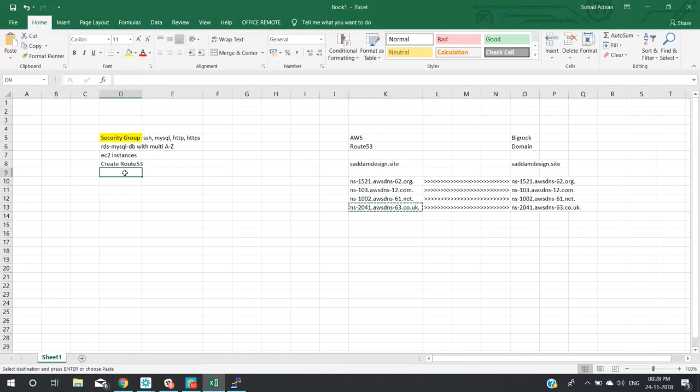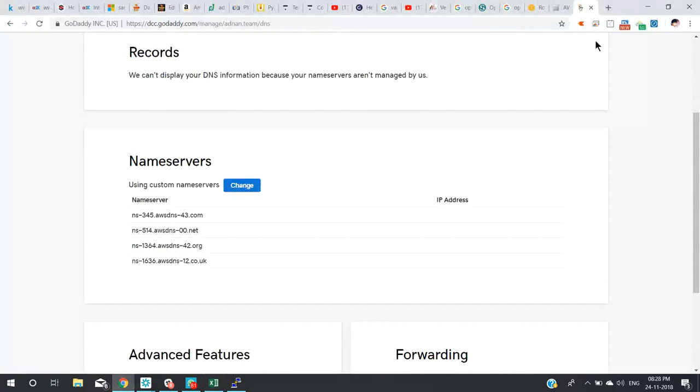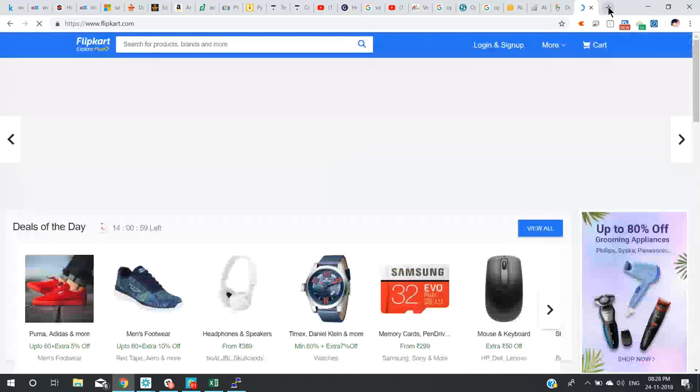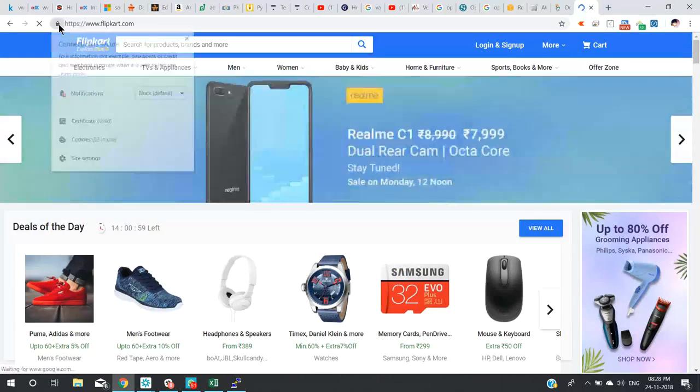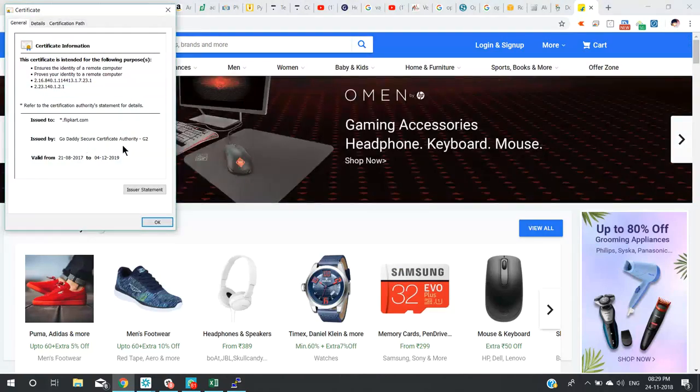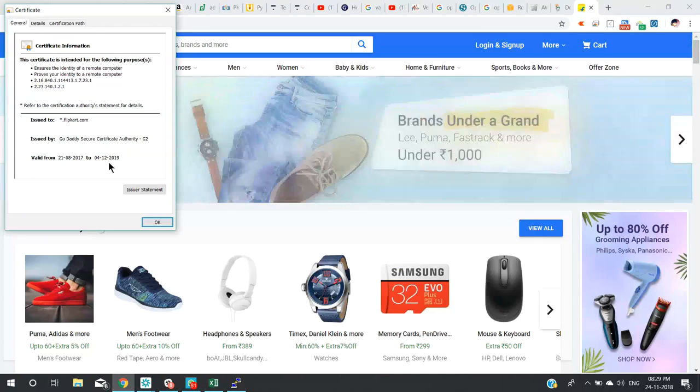You have created Route 53 and you have created the entries. The next thing is we have to request an SSL certificate, because we want our website to be secured. For example, if I go to flipkart.com, there's a lock here. If I click on this lock and validate, it'll say GoDaddy certificate, and this will expire on this day.